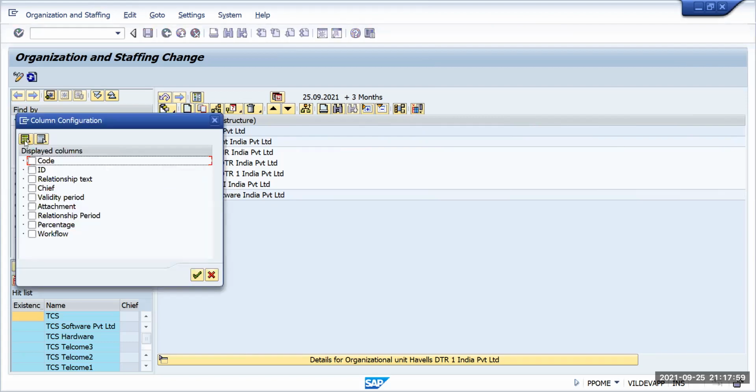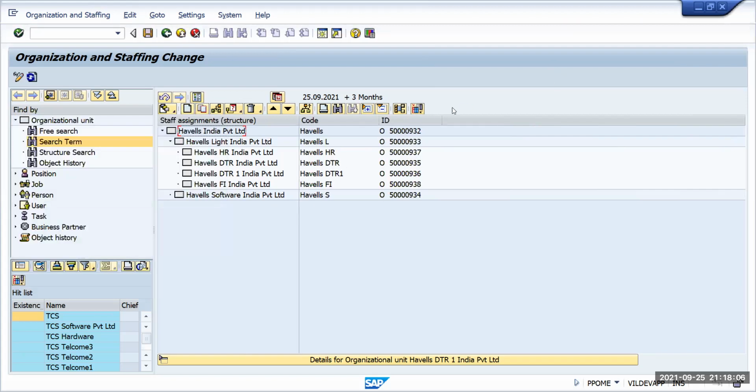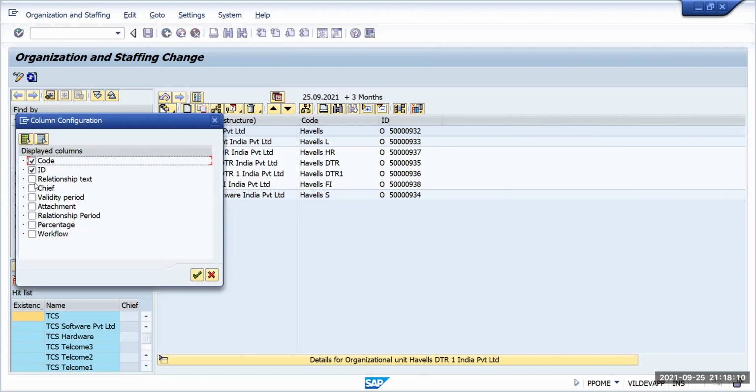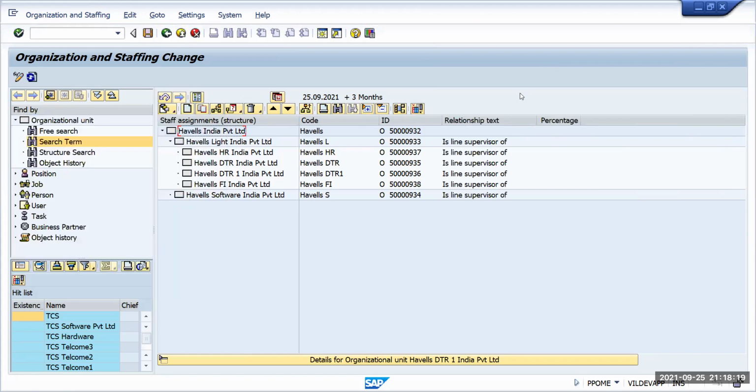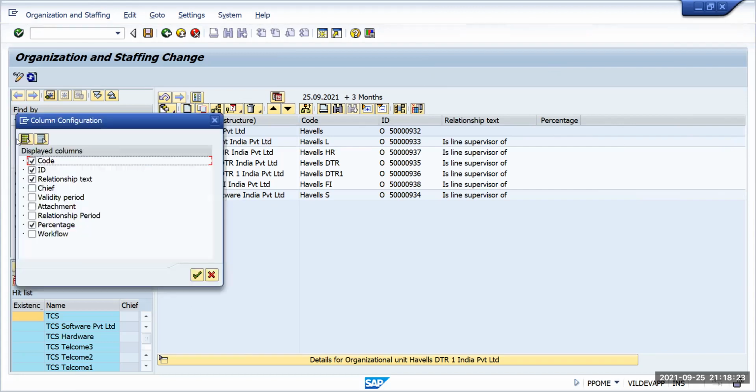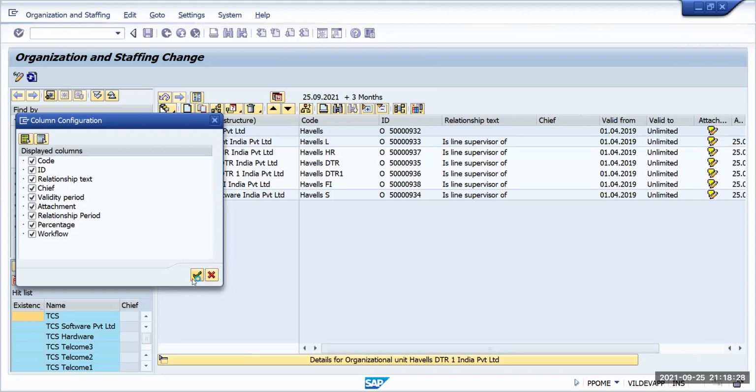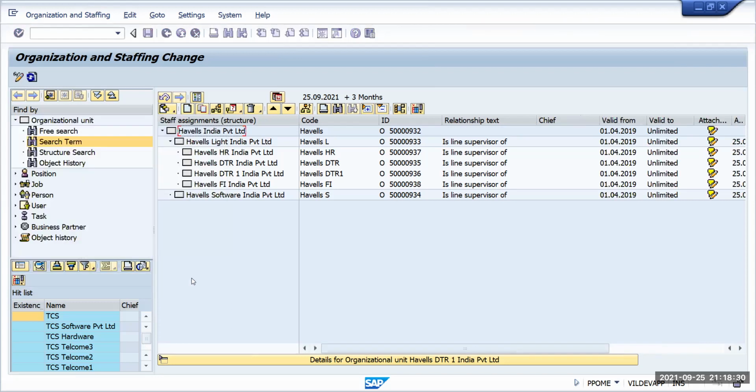And again select whatever field you want. Suppose ID and this one, enter. So these two fields will appear. If you want more fields, like a relationship or whatever. If you want a percentage, okay, percentage will appear. So whatever you want to display here, you can display. If you want, select all of them and okay. Fine.